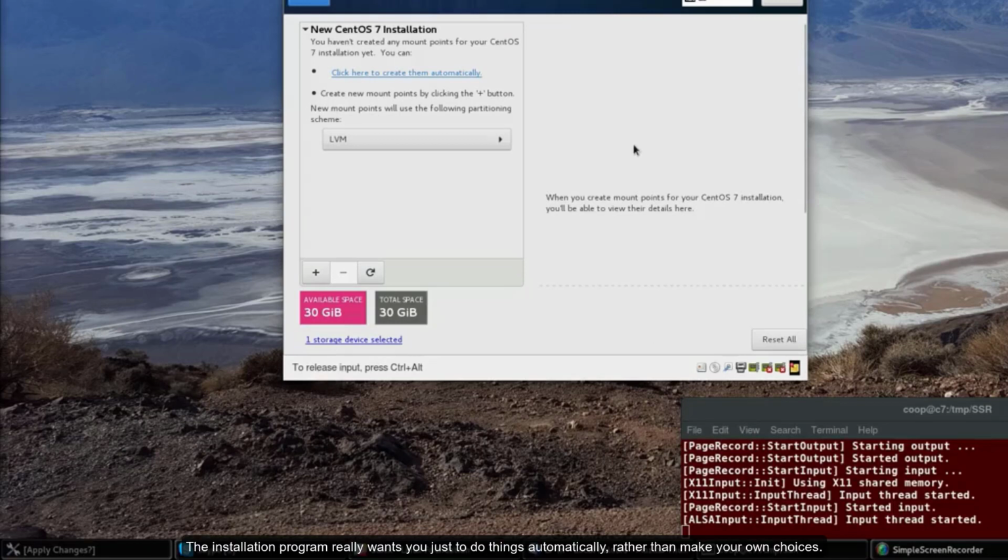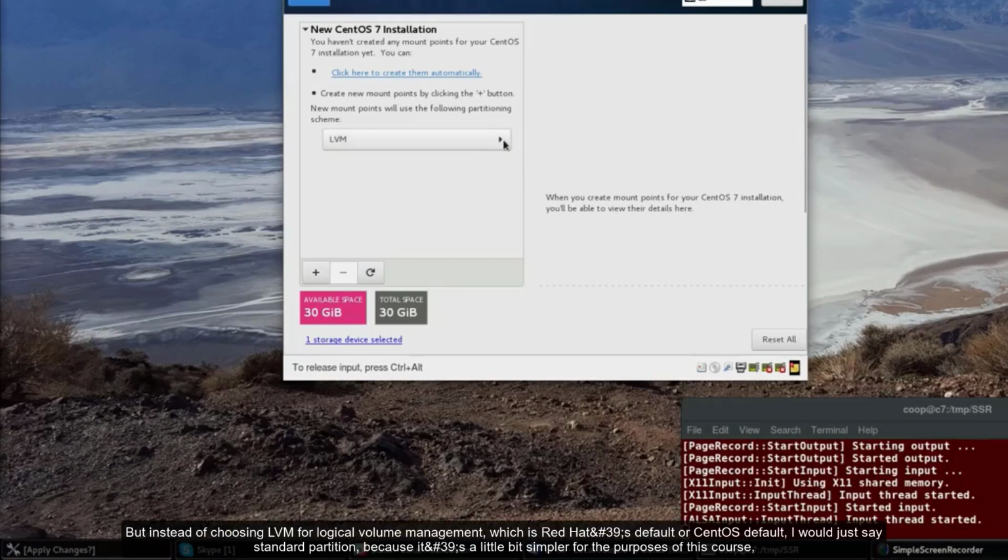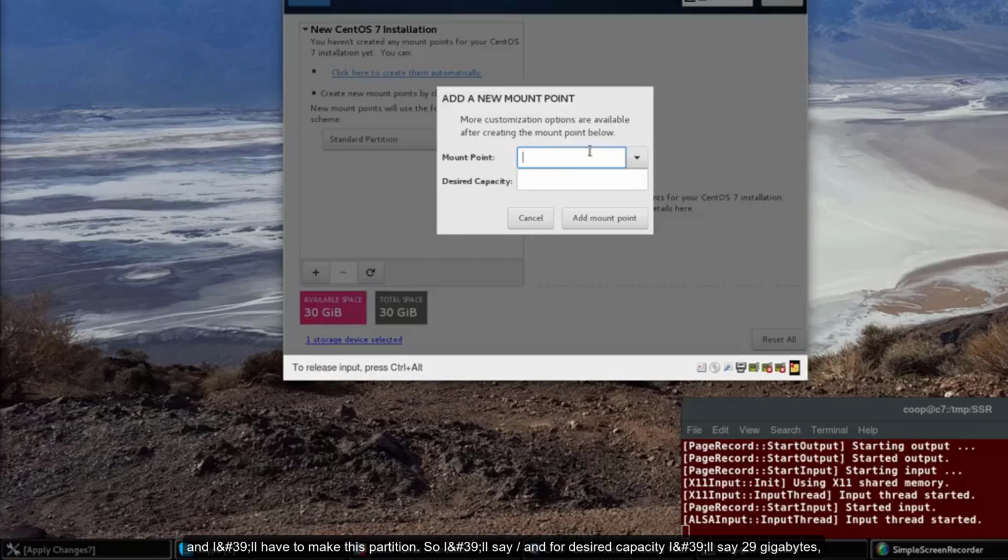The installation program really wants you just to do things automatically rather than make your own choices. But instead of choosing LVM for logical volume management, which is Red Hat's default or CentOS default, I will just say standard partition because it's a little bit simpler for the purposes of this course. And I'll have to make disk partition, so I'll say slash. And for desired capacity, I'll say 29 gigabytes.